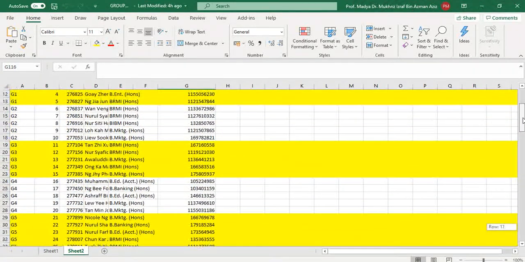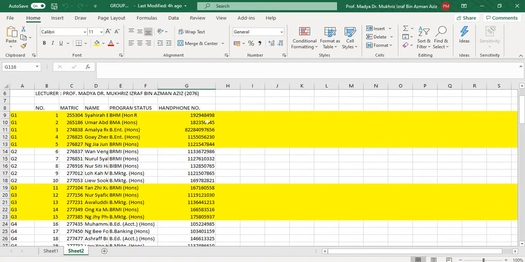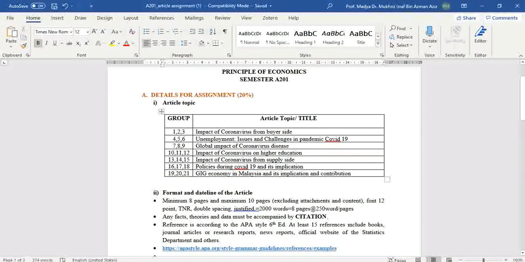So G1 stands for group 1, G2 for group 2, and so forth. These are the phone numbers, so of course you need to add 0 in front of the numbers here. If the numbers are wrong, you also need to update and contact the other group members. Okay, so let me go through the instructions.